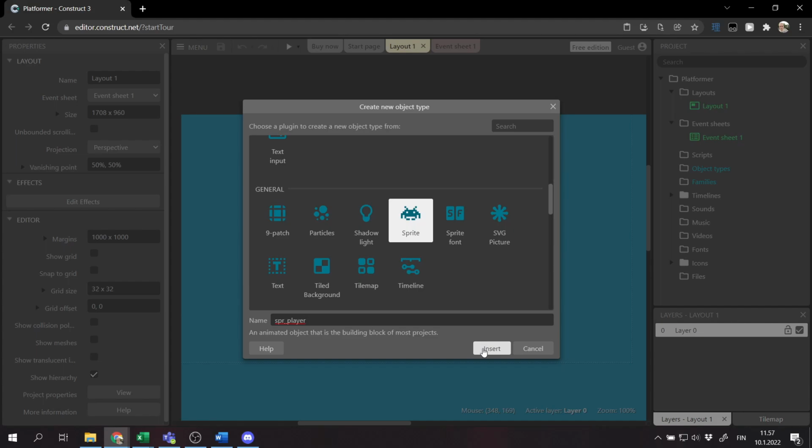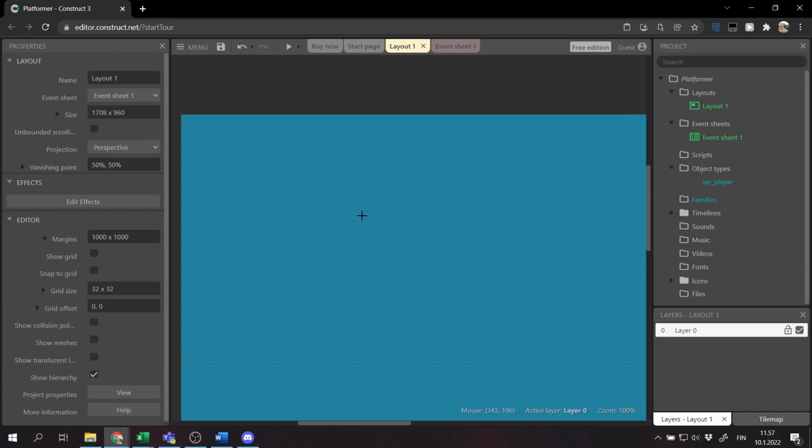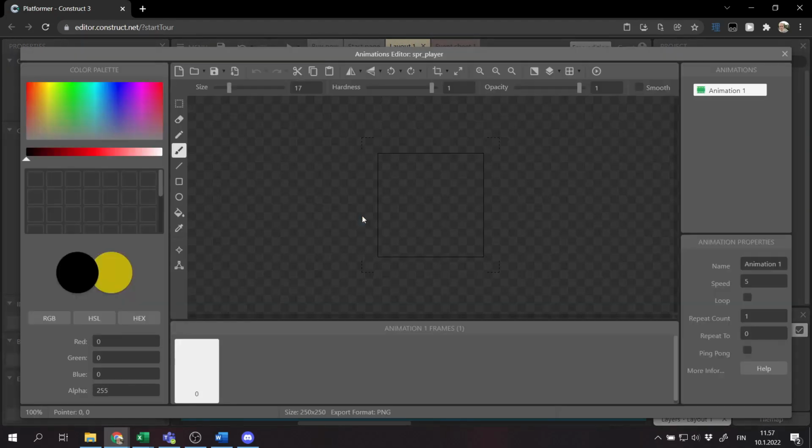Now we can press the Insert button. As you can see, our cursor has changed into a crosshair, and it means that we need to click once more on the layout to choose where we want to put our object. It doesn't really matter at this point, as we can move it later. Once we click on the layout, Construct will open a Sprite Editor window.